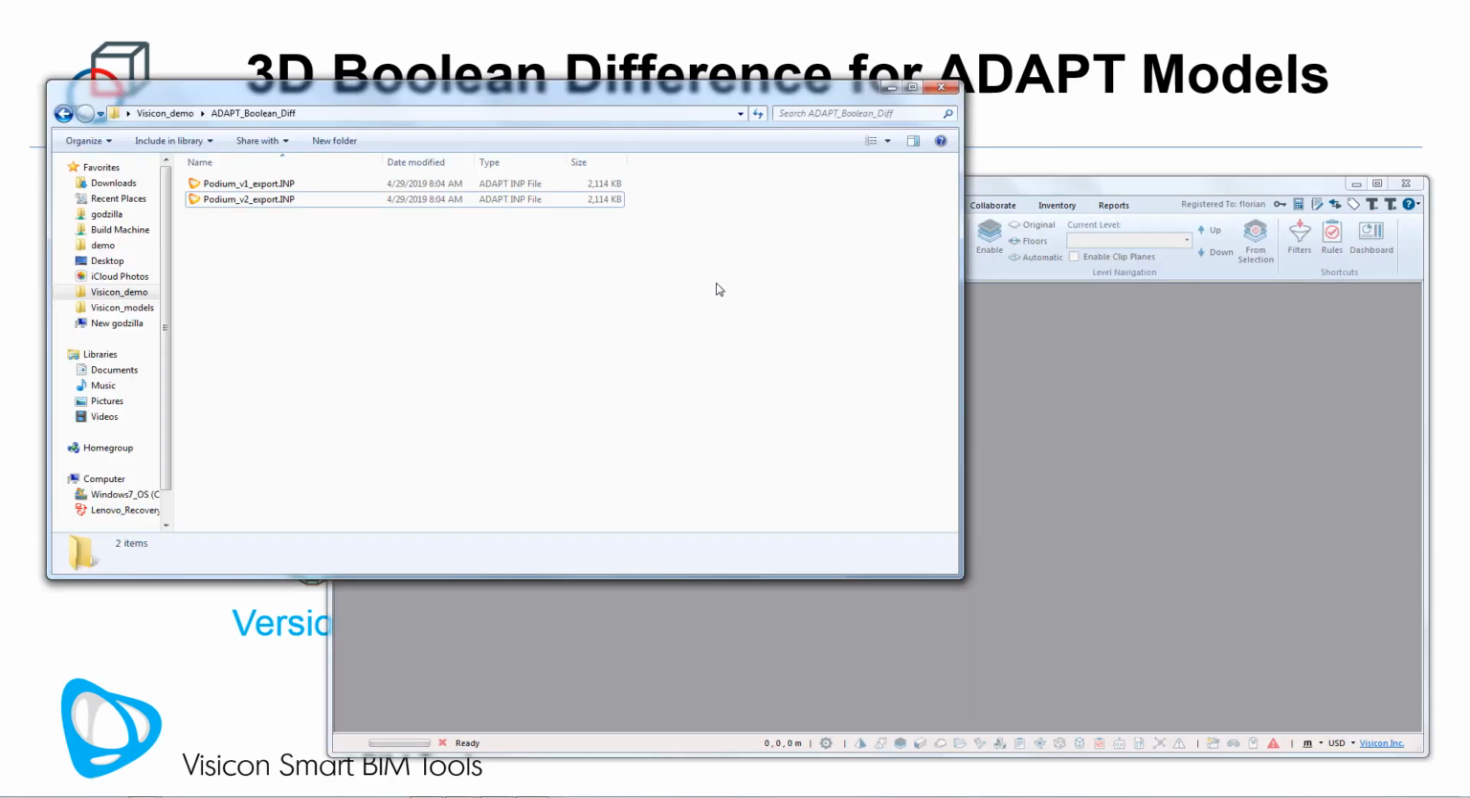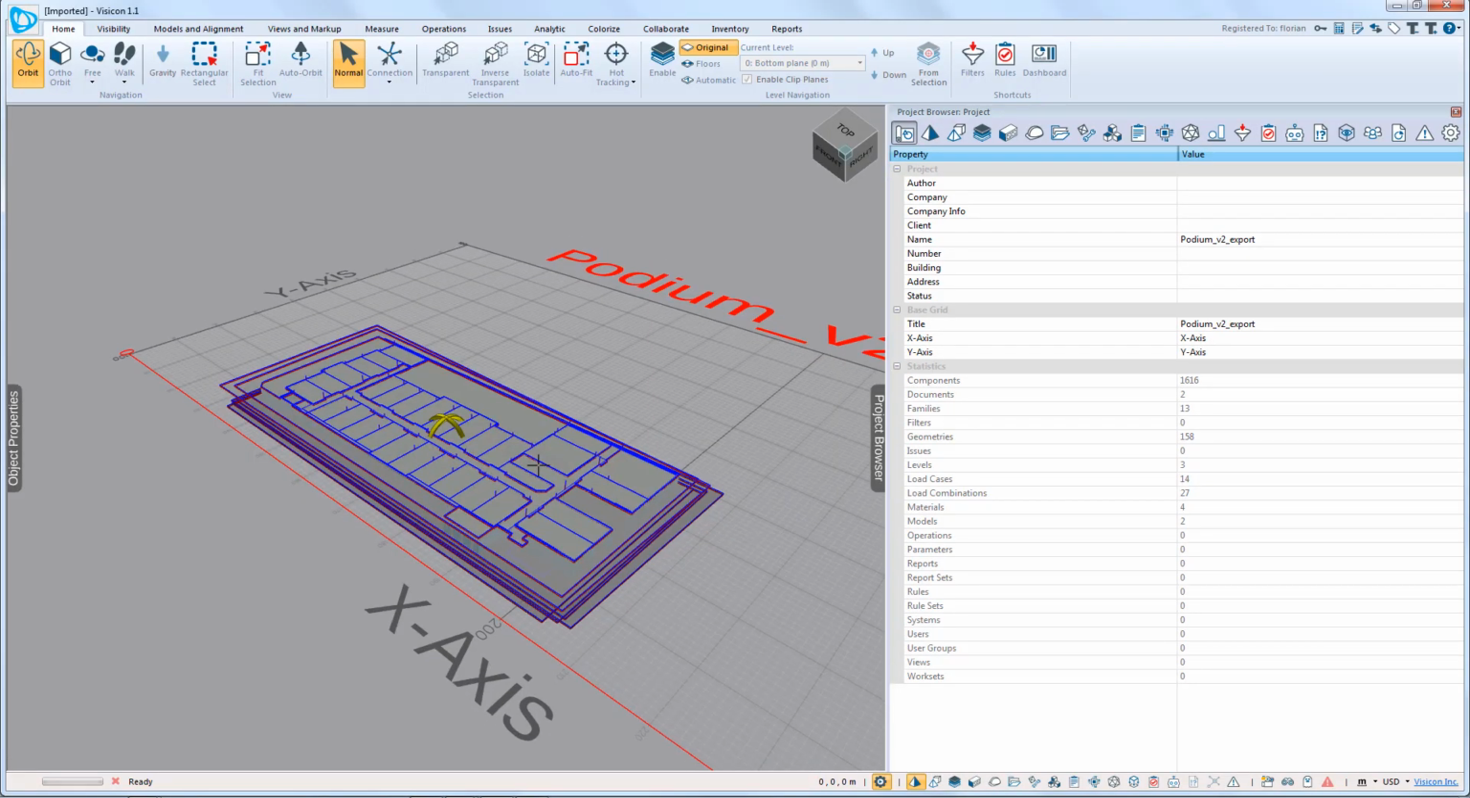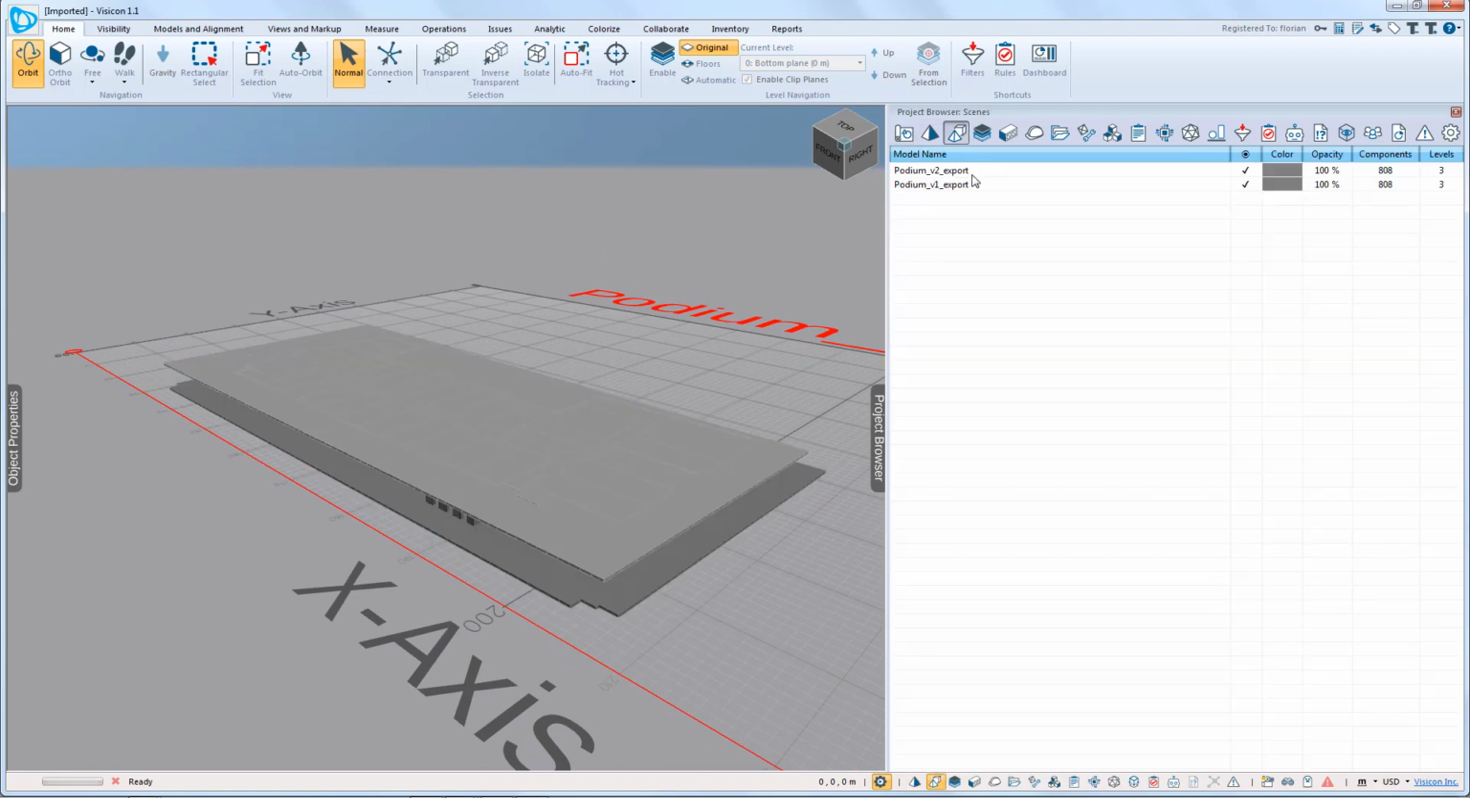We would have started the workflow by having extracted the InP Exchange file from each of the ADAPT models. We're then going to take these files, drop them into an empty Physique project. Physique superimposes the two models and lists them separately.